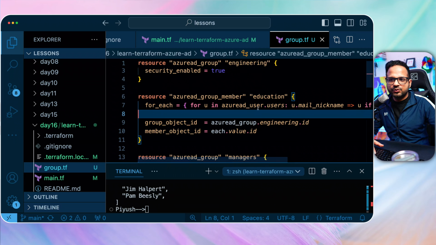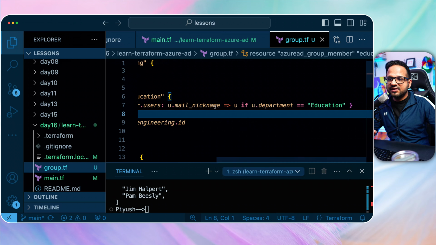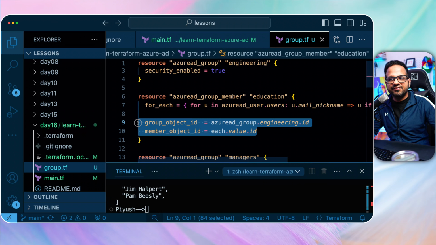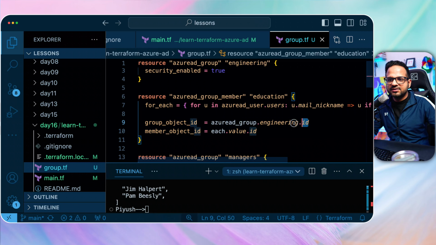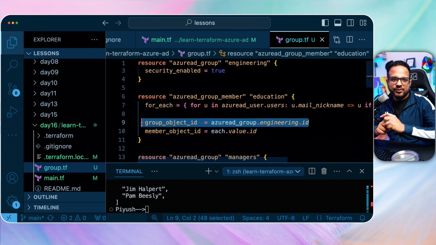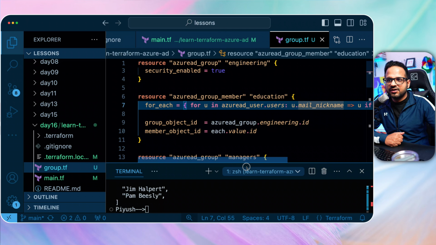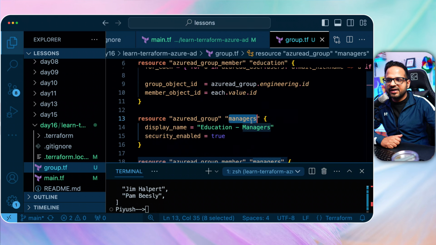So what we do is we iterate through the users, for u in azuread_users.user, and where the name is u, so we are getting the name, and if the department is education, then add it over here. Okay, so this is the group association that we are using, group object ID and member object ID. So this is the ID of the user, this is the ID of the group, so we are joining them together whenever you see the department is education. Okay, so that means all the users with the department as education will go in this group. Okay, then we have another group, managers.